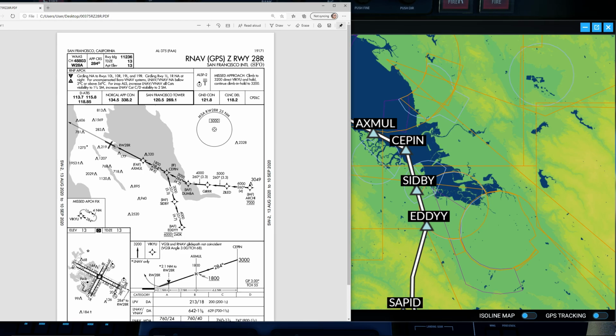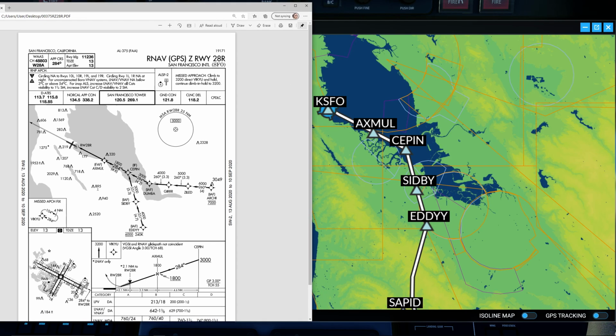So what we can see down here is EDDY, then we can also see SIDBY, and then we can also see SEPIN. So we can see all the names matching up, AXMO, and then we can see the actual runway. What we know is that we should be at 6,000 by EDDY. We should be coming down to 4,000 by SIDBY, and then we'll be coming down to 3,000 at SEPIN.